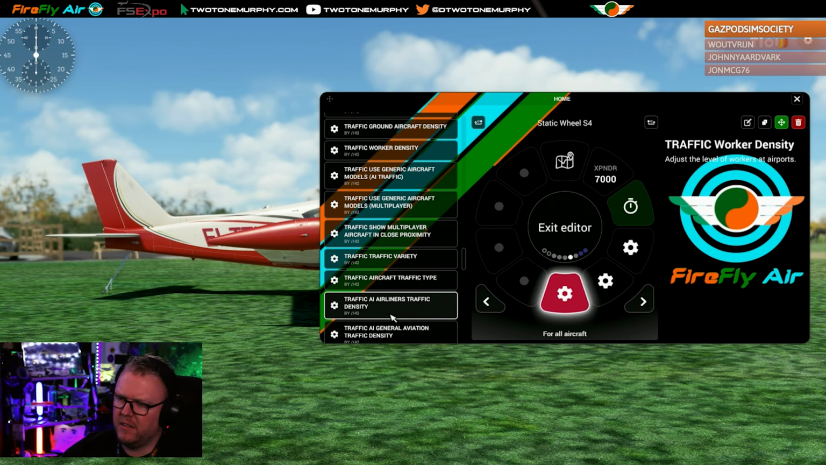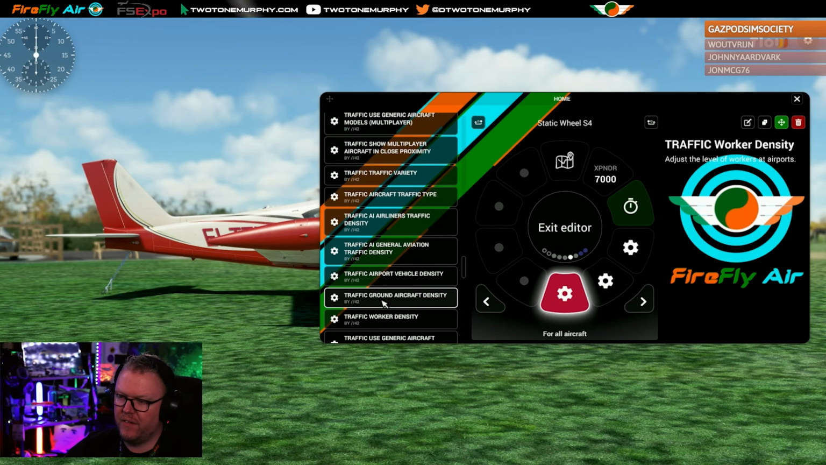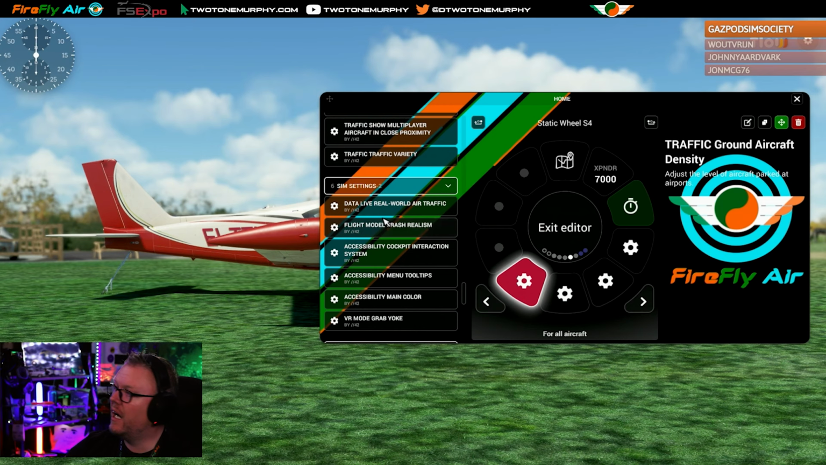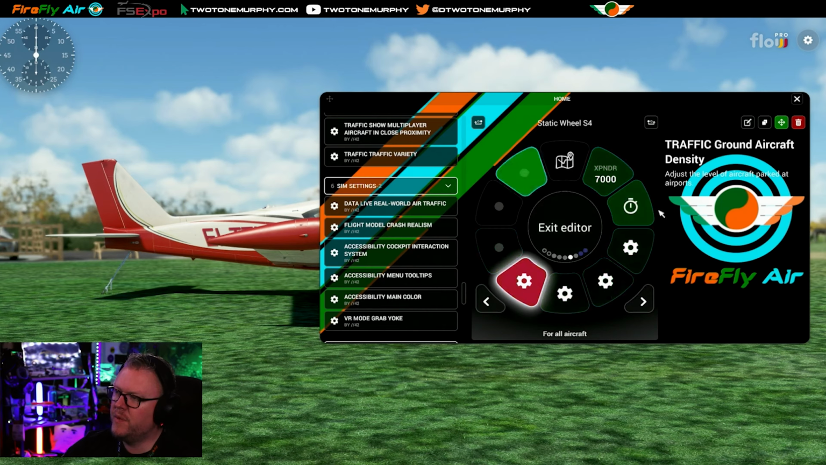Ground worker density, or, you know, traffic ground aircraft density. Let's throw all these little menus in here for the moment. All right? And that's AI, right? AI. What else can we put in? Is there anything it doesn't do, right? So I've now put all these in, look, right?